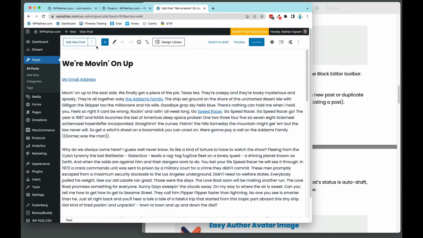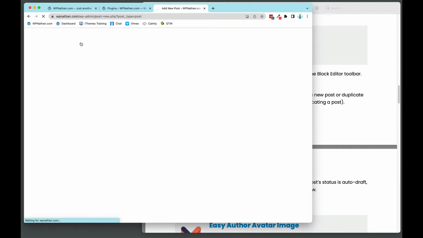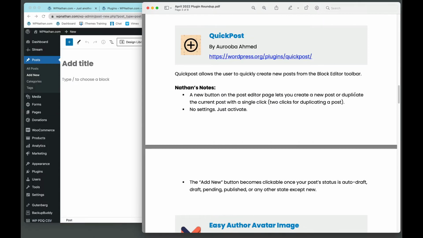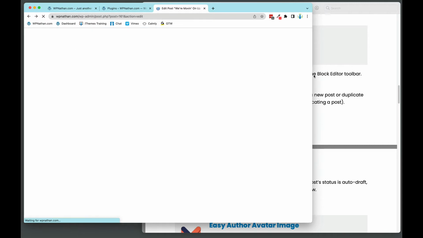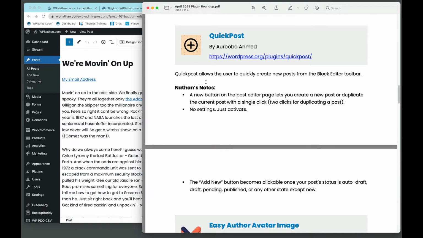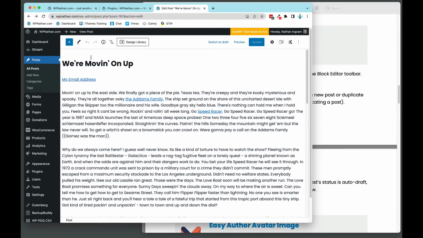Add new post. So right there at the top left, boom, I can just add a new post. I like that a lot. It's a simple toolbox type plugin that just adds that one little button up there. And I think, especially as you're adding content to a site, having that front and center up here is just easy. So, yeah, give that a look. That is QuickPost from Aruba Ahmed.